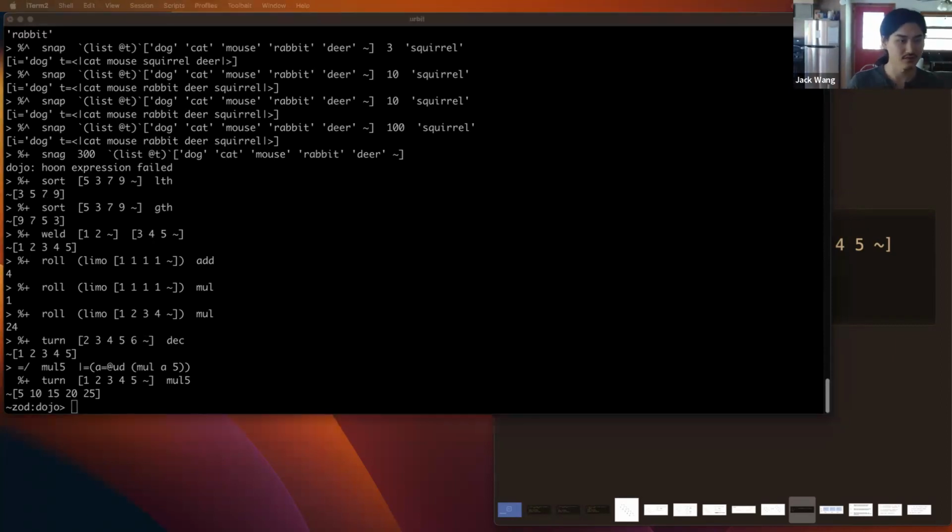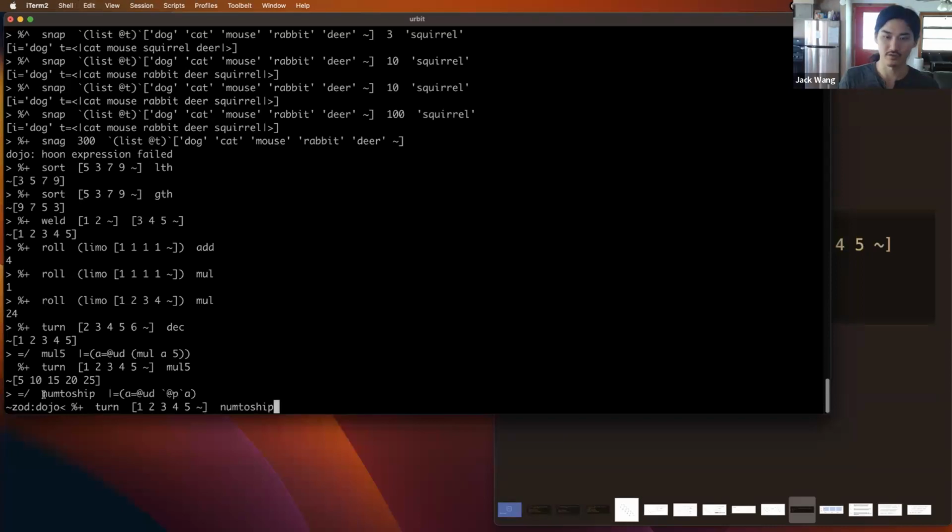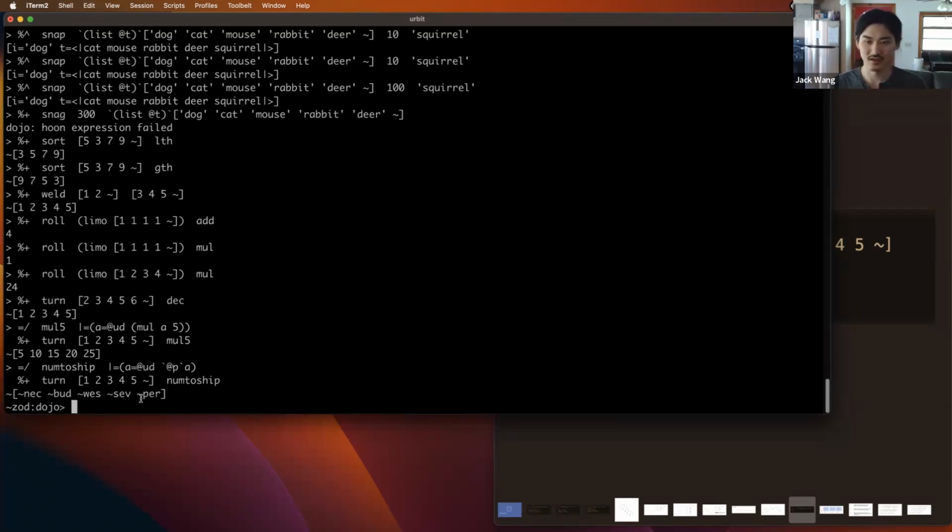And turn doesn't even need to preserve types, so we can use this with a gate that transforms the types. Here we've defined a new gate called num to ship, which just converts the number to a ship ID. We can turn this list of 1 2 3 4 5 with num to ship, and then we get Nick, Bud, West, Seth, pair.